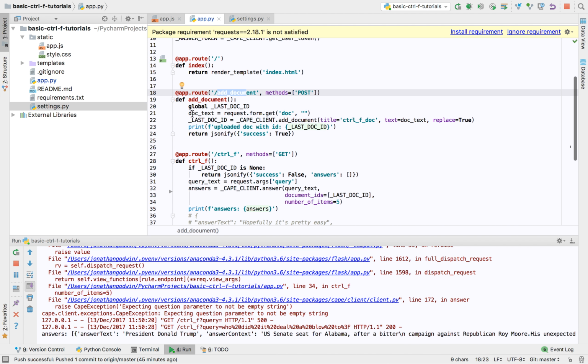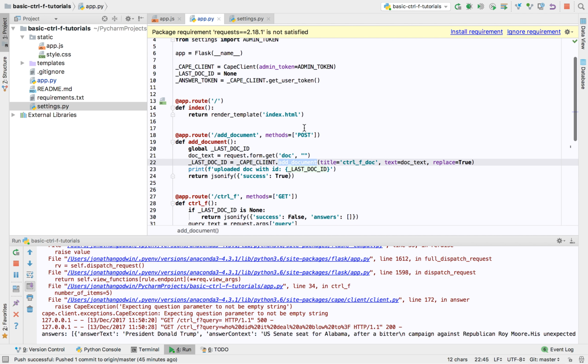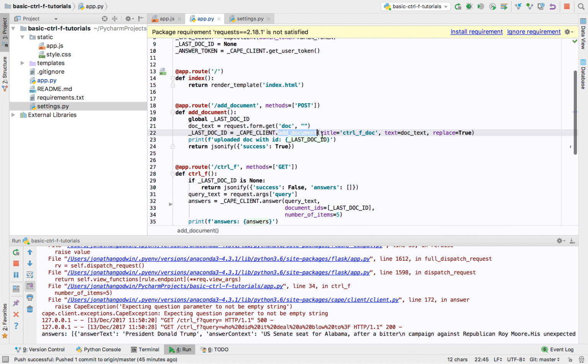So we've got the doc text passed into the request to the add document endpoint. Now we use the CAPE client to add a document, and the CAPE client is just instantiated as an object. To add a document, we're going to have the title Control F doc. The text of that document is going to be the doc text that's passed with the request. And we've had another parameter here called replace. And replace is here to say, well, if I replace the information in the text box, I want that information to be saved under the same title and the same document ID.